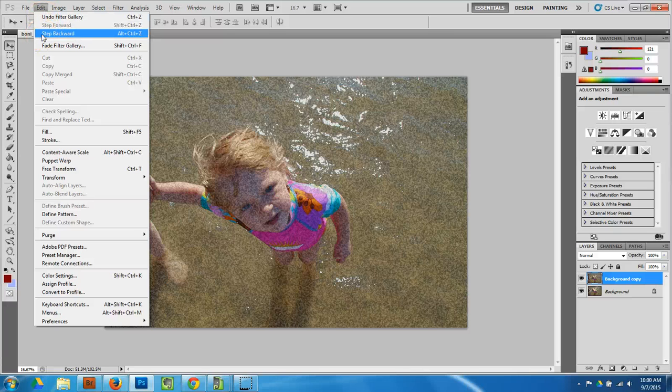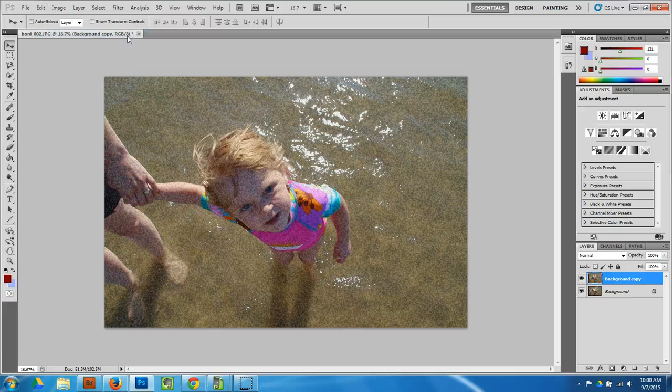Okay, and actually what this did was it reset that same filter on top of there. So I'm going to go to Edit and step backwards, and just for the shortcut keys, Alt-Control-Z also does the same thing.